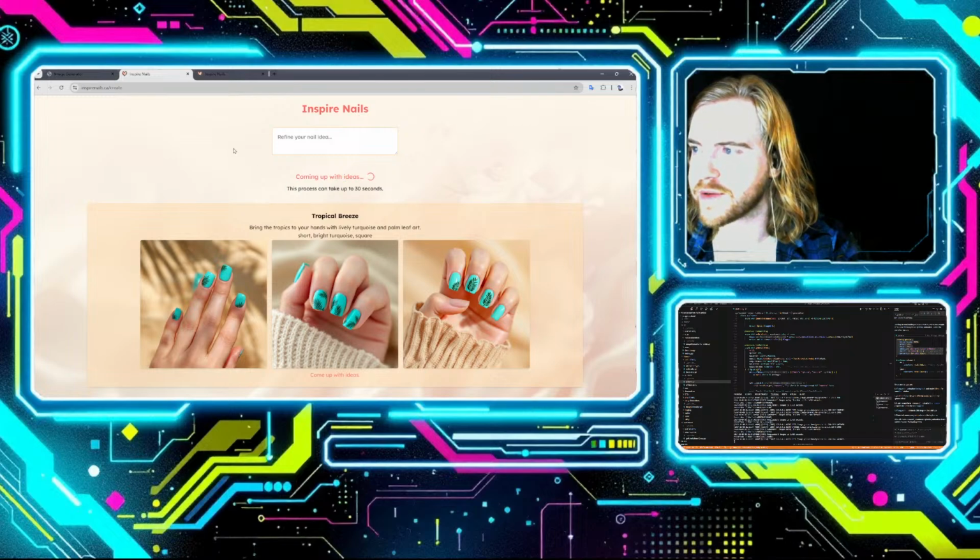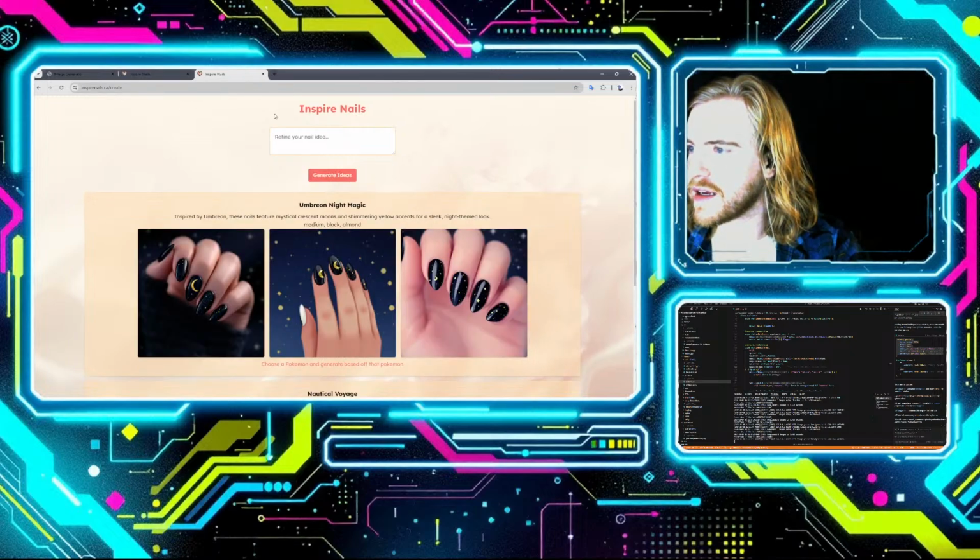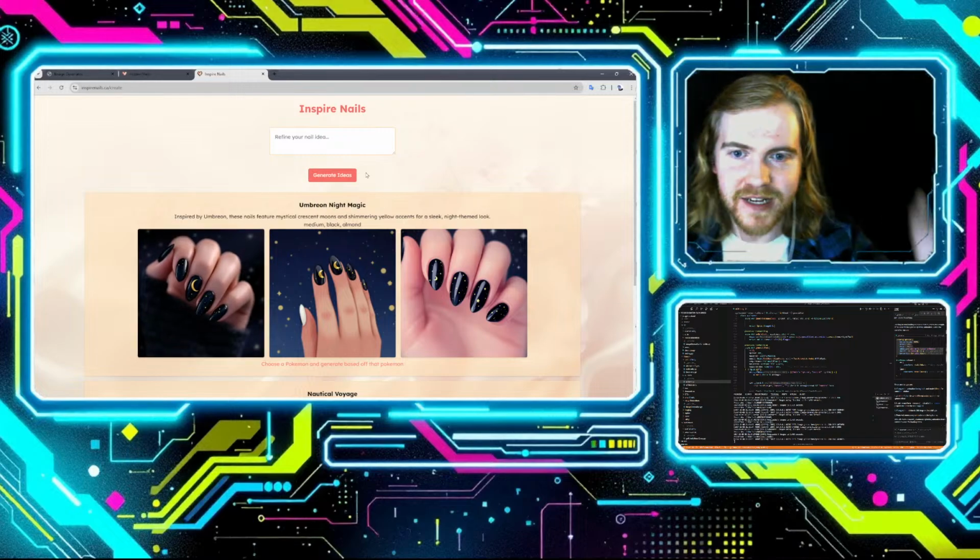This one seems to be slow, but that's okay. So this one is based on Umbreon Night Magic. But anyways, I'm getting sidetracked.